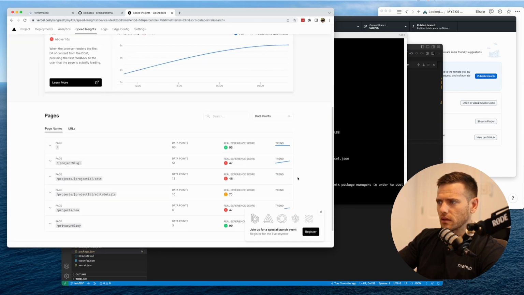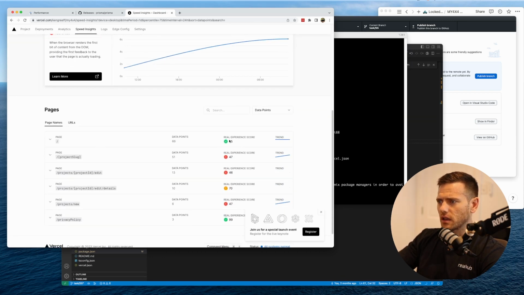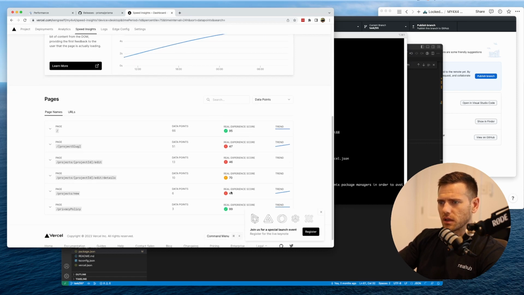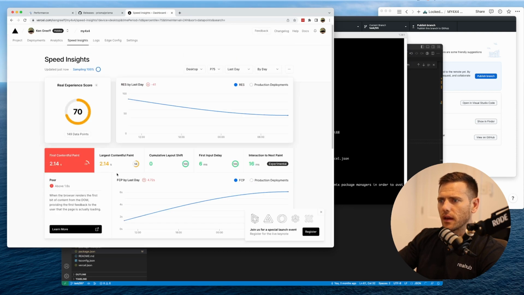Let's see. So the home page is getting a 95, which is pretty good. But then when we're looking for project slug, or when we're editing a project, or also projects new, we should look at these pages because there's something going on there that's not the best. Let's see, what else can we see in here?